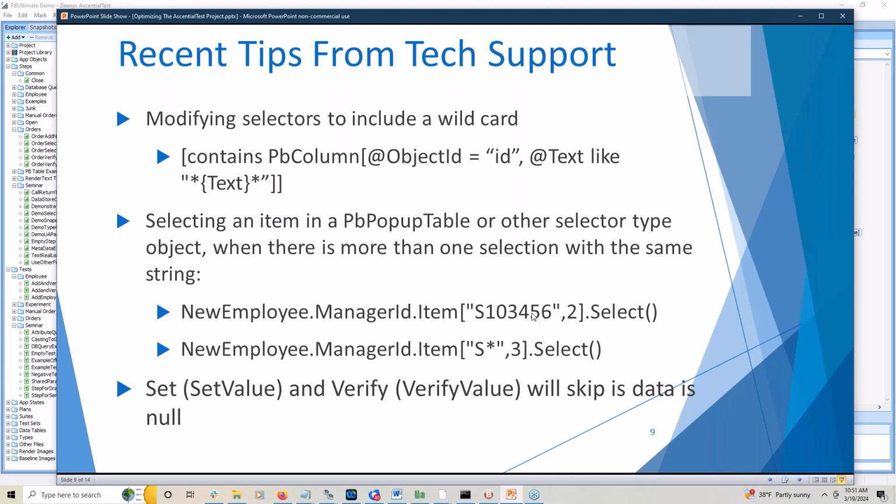To me, it seems a little strange, but I actually saw an application just recently where we had something just like this. What I had forgotten is that you can use a built-in selector on a drop-down. You'll notice that here I'm saying new employee.manager ID. This is the drop-down. I'm not then saying select. I'm saying .item, and I'm using a selector on the item because the selector does allow me to include indexes.